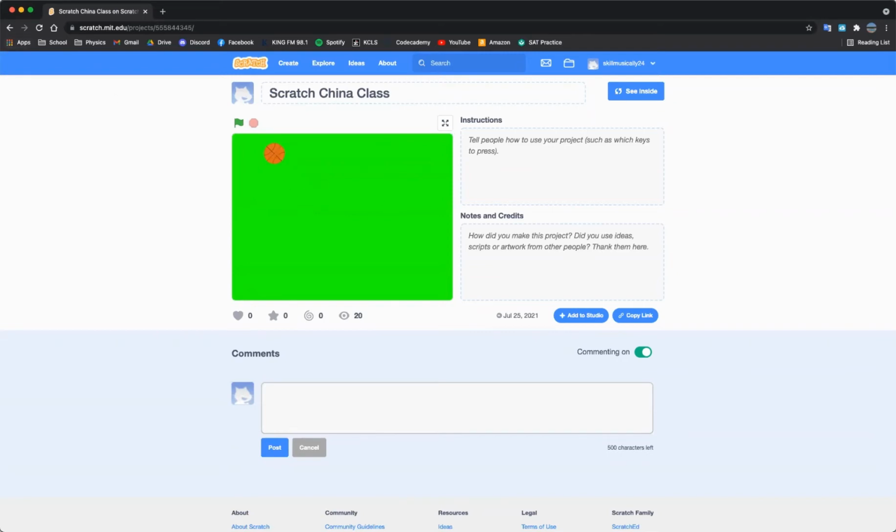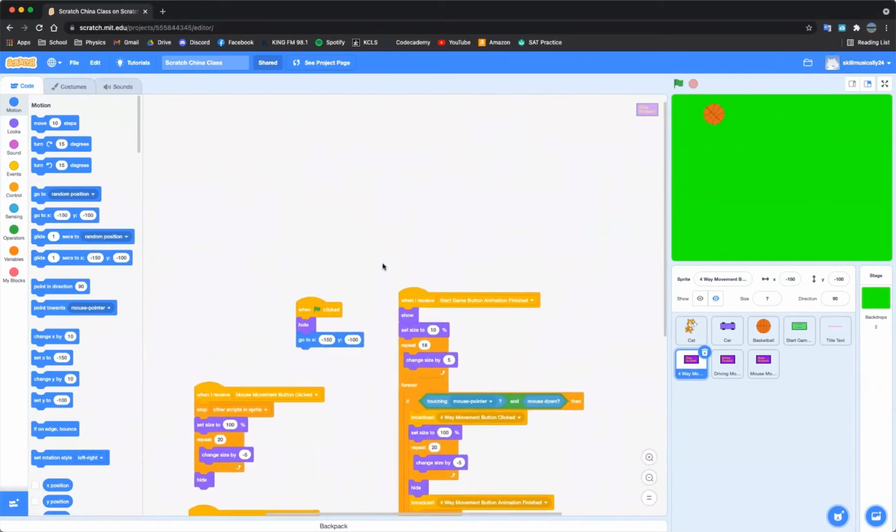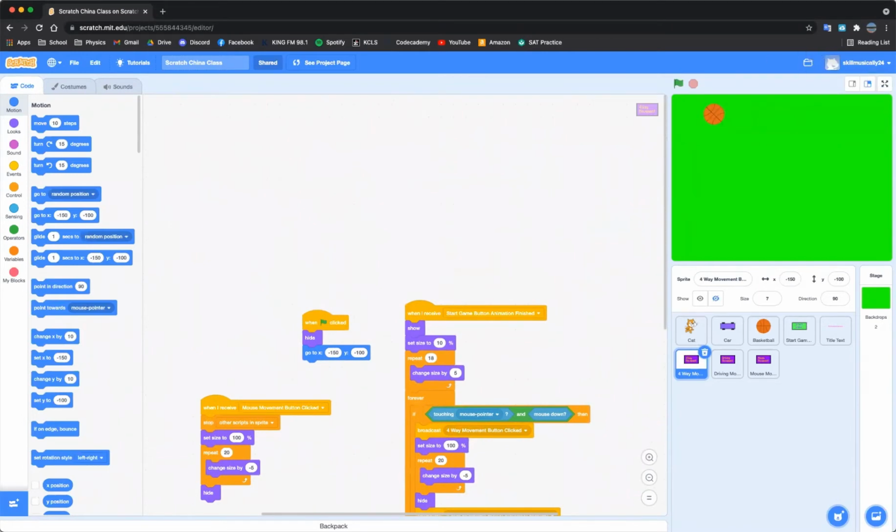In order to submit anything or share your project with anyone, you need to make sure that you're logged into your Scratch account here. Make sure you've clicked this button that says shared. Usually it's orange if you haven't shared it, but if you have shared it under your account, it should be on this dark blue color and it should say shared.